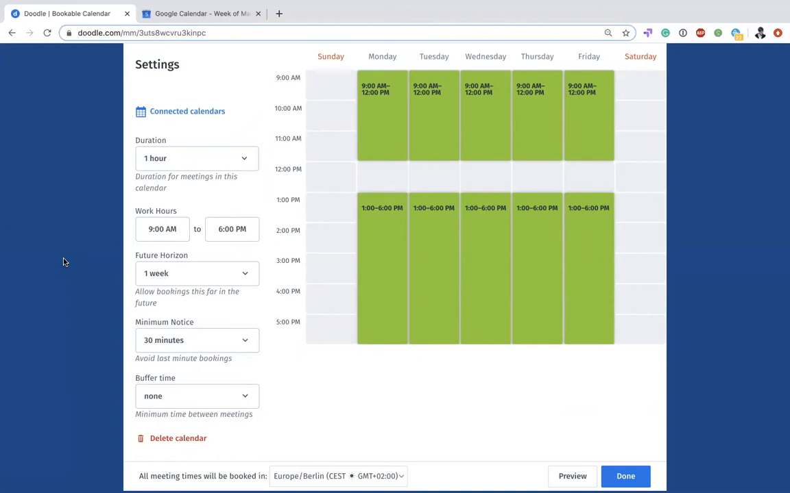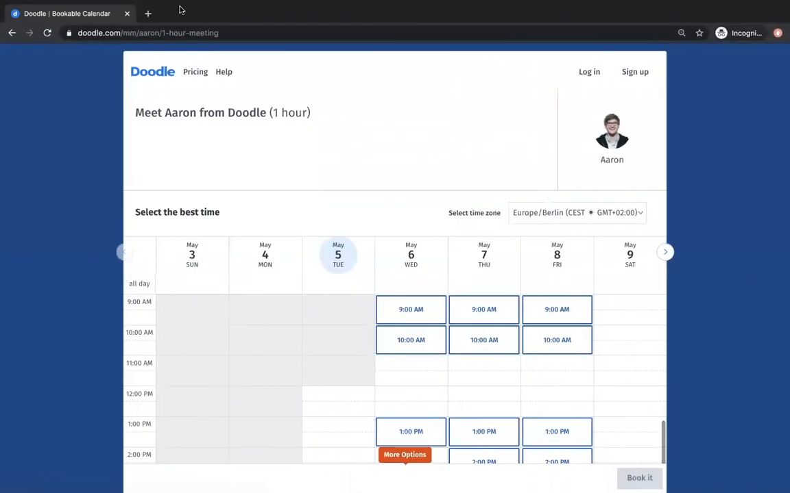You can create multiple bookable calendars to suit your needs. I've added this bookable calendar linked to the footer of my emails and to some of our marketing materials so potential customers can get in touch with me. They'll open the link and see a calendar from which to choose a time.